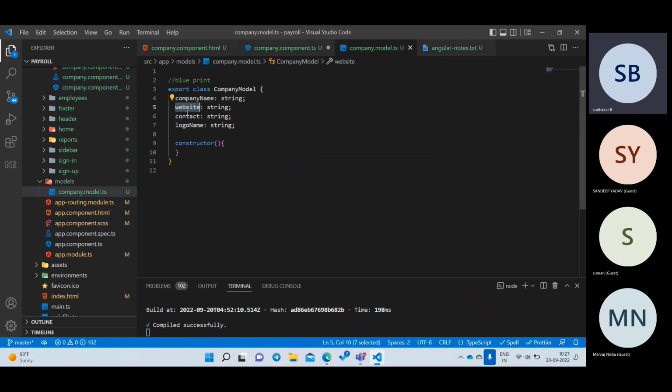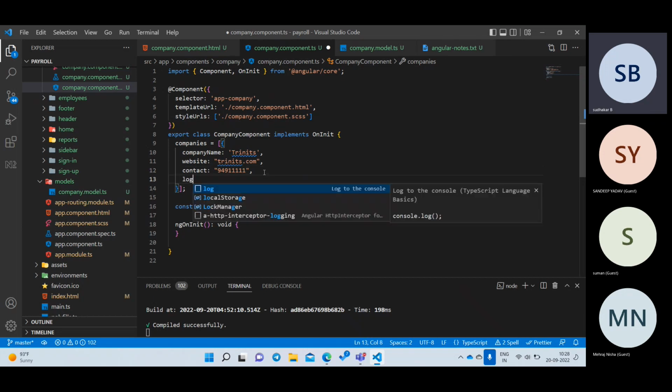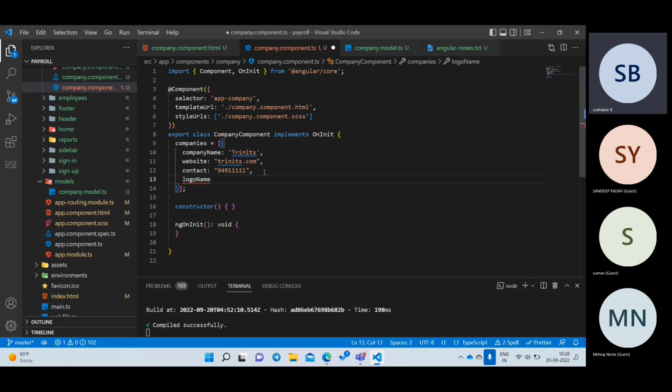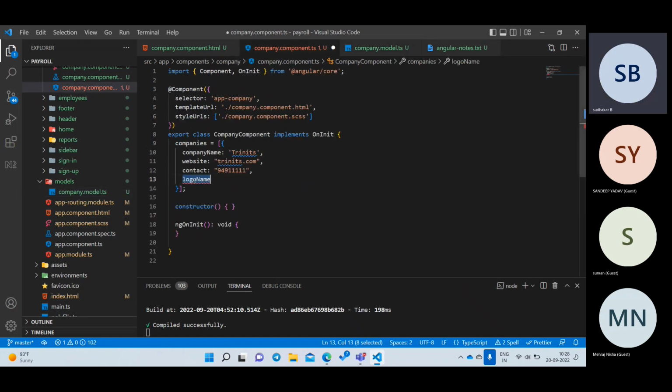Contact. Okay, so let us write the contact. I'm not yet using the model, but I will use it. We will say 94911111, something like this. Okay, now what is the last property, ma? Logo name. Okay, logo name. Logo or logo name? Logo name. Okay, this is okay. Now I will say trinits.jpg. So this is some image name. So now I have created one object, right?